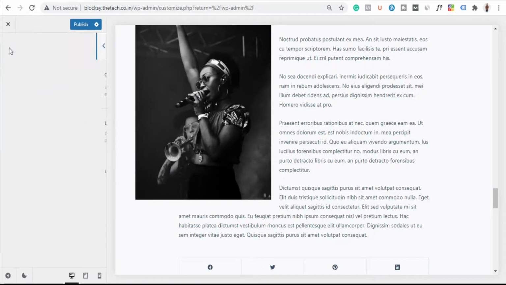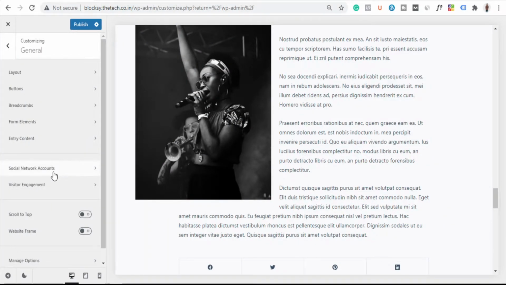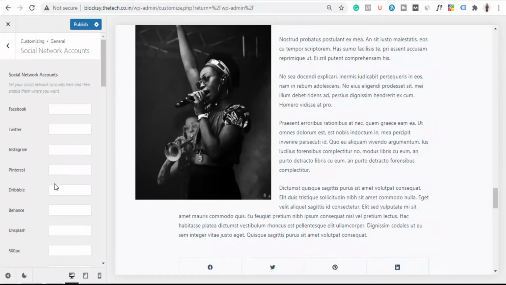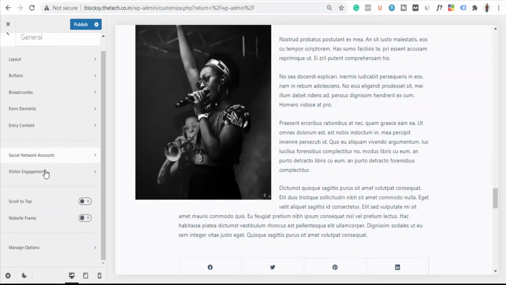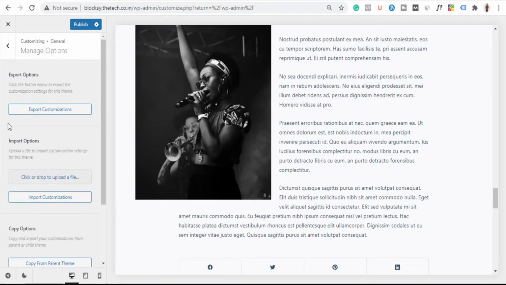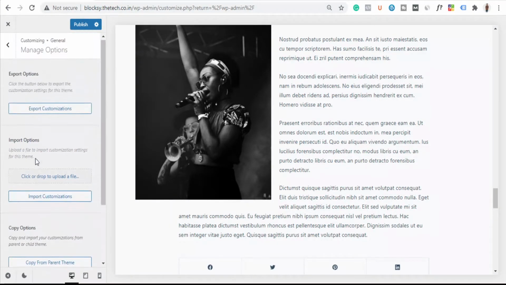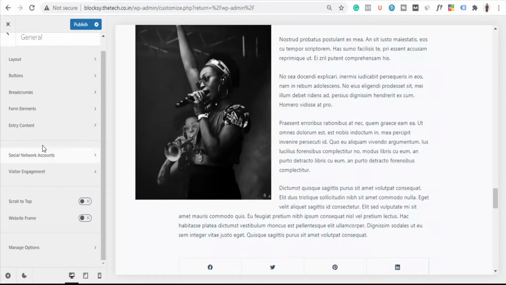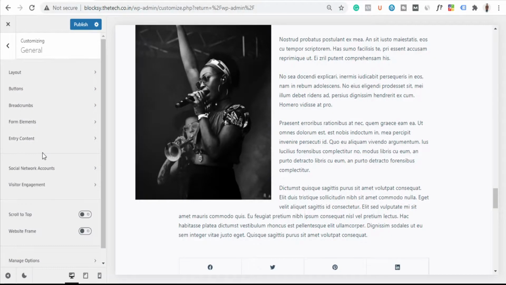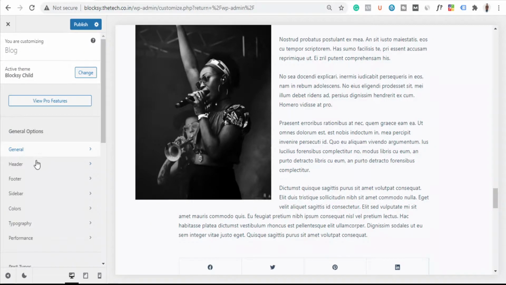So let's go back now, and then we have an option here like social network account. You can enter all the social networks here. Wherever in your site you choose any social network, that link will automatically be added. And the rest of the sections are mostly self-explanatory, and you don't need to know each and every part here, but I have tried to explain most of the important stuff. So our general is done, our header is done.